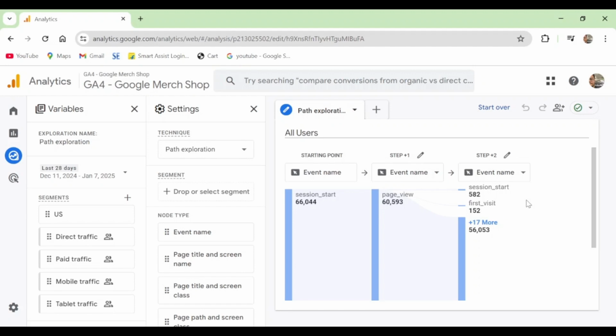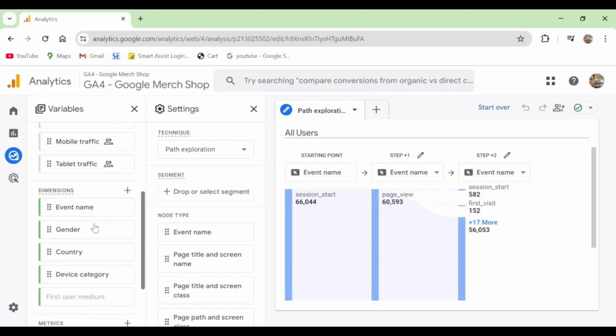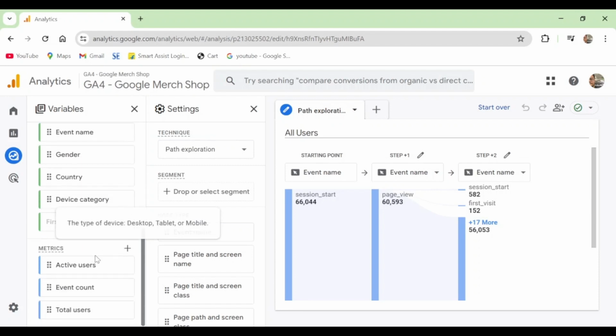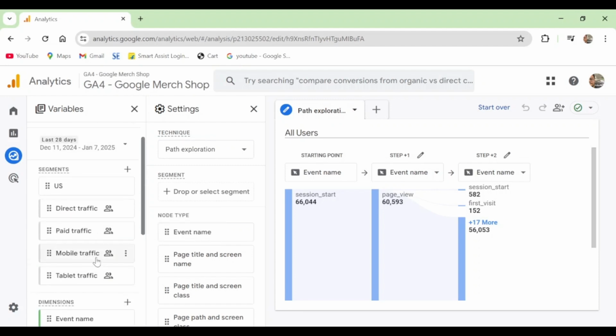Now the first column you will see is the variables column, as you see with the other explorations as well. Right at the top you will have the date range. Date range is very important, guys. Make sure that you have the correct date range for which you are viewing the data. After that you have segments, dimensions, and metrics, pretty much what we had in the other templates as well.